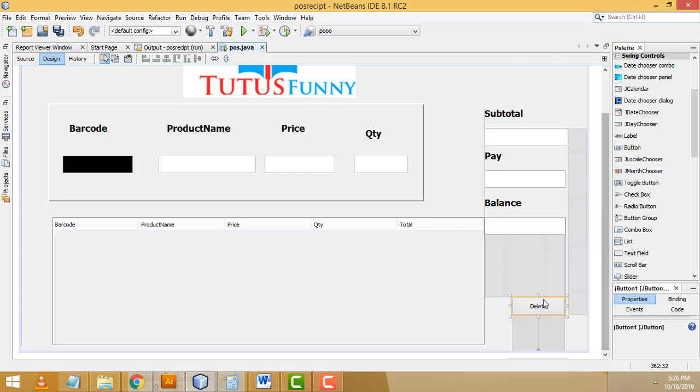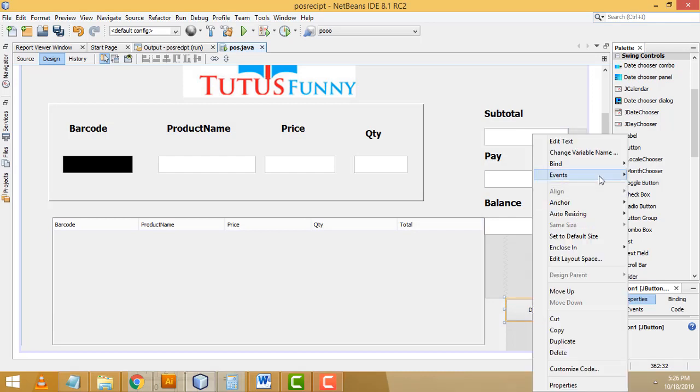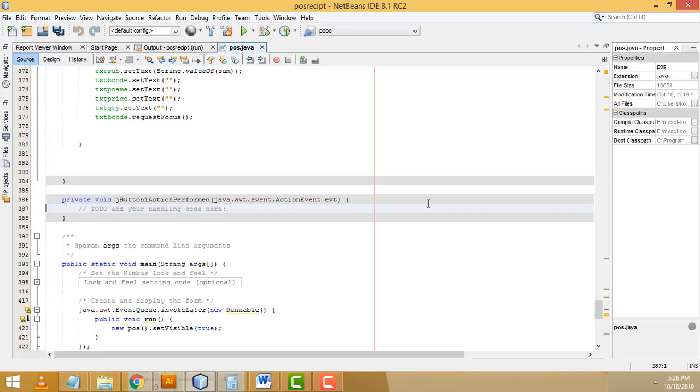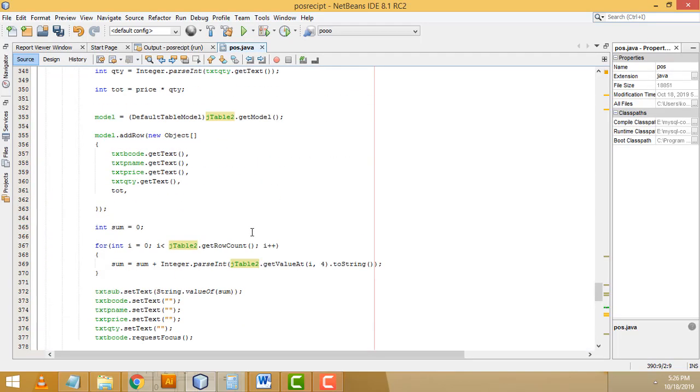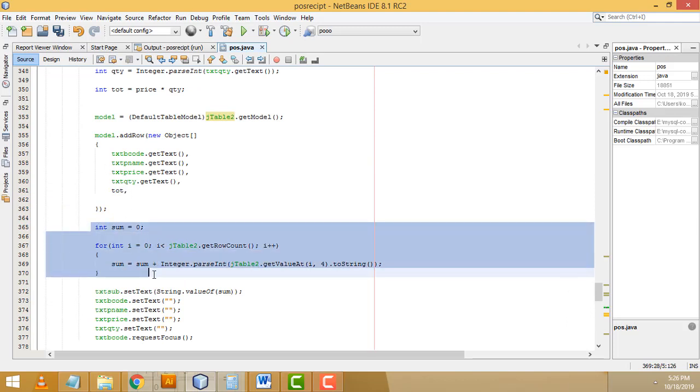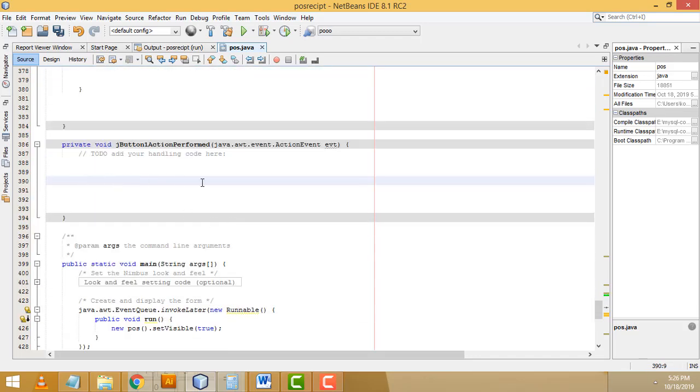If the user entered something wrongly, they will be able to delete the item. To do the task, select the delete button, right click, Events, Action Performed. Here we write the same code as before. Press Ctrl+C to copy the same code and paste it here.